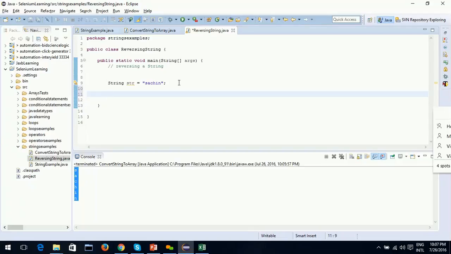The logic I am going to follow is, since the length of the string is 6 characters, I will run the loop only 3 times, not 6 times. In the first iteration, I will swap s with n. It becomes n a c h i s. First character and last character got swapped.